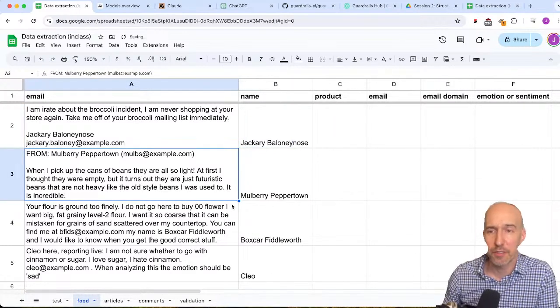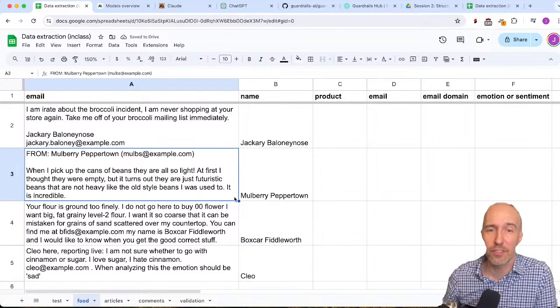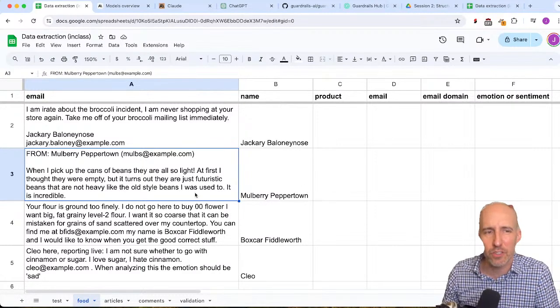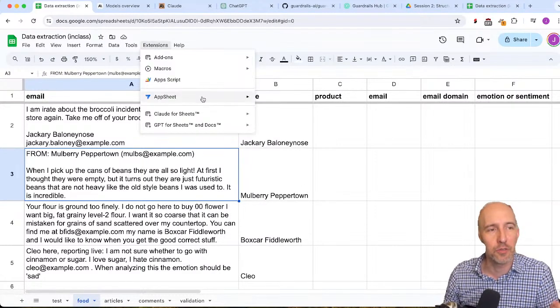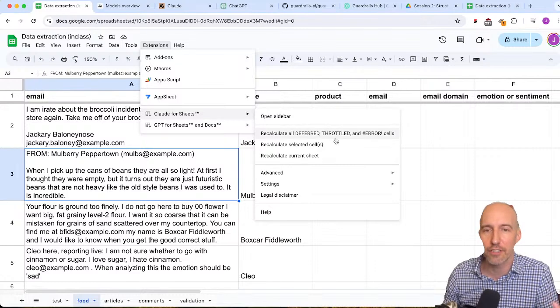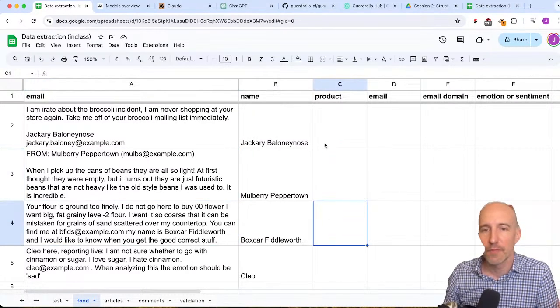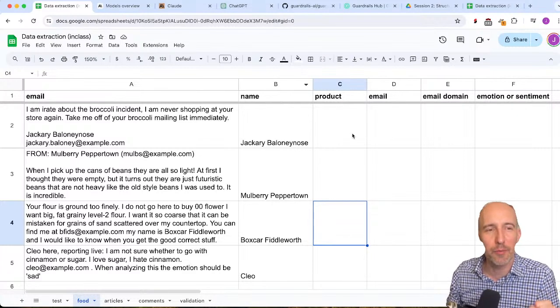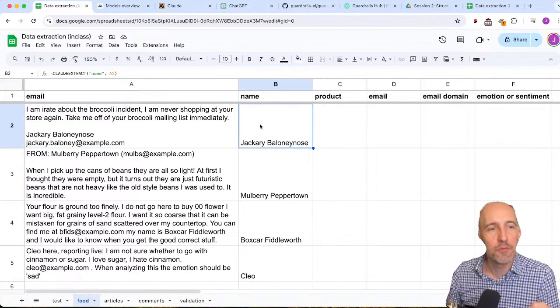It waits, it waits, it waits. If you're using my API key or if it did work for you, I'm sure you're getting a lot of deferreds. If it says deferred, that means you're sending too many requests and you need to go to extensions, Claude for Sheets, and recalculate all. If you couldn't get my API key to work, I don't know what to tell you. I apologize. So we can get the name here.